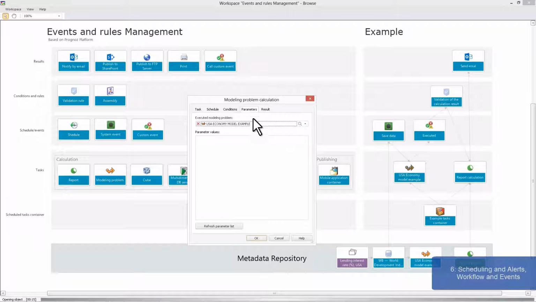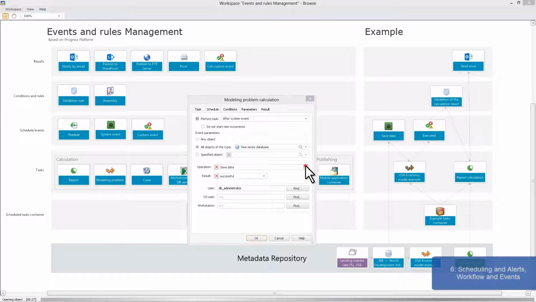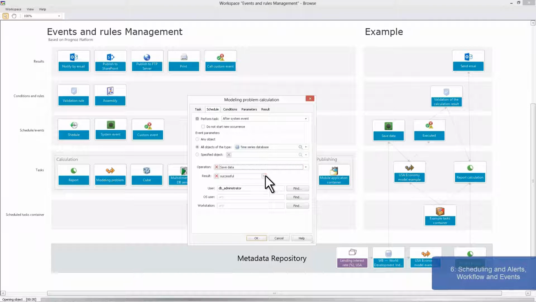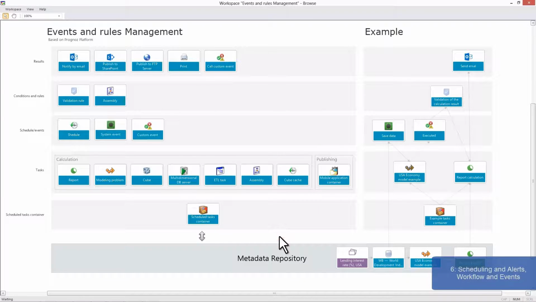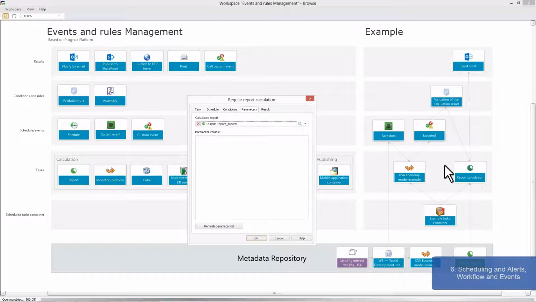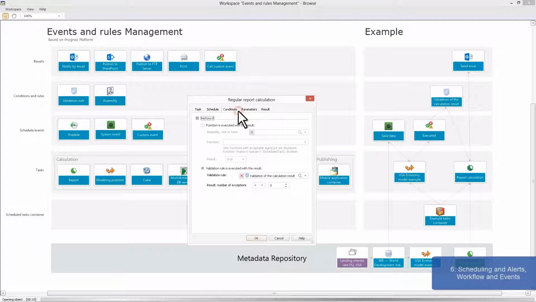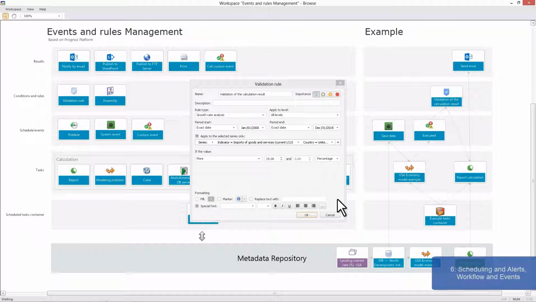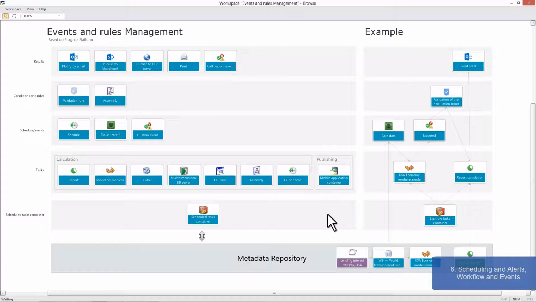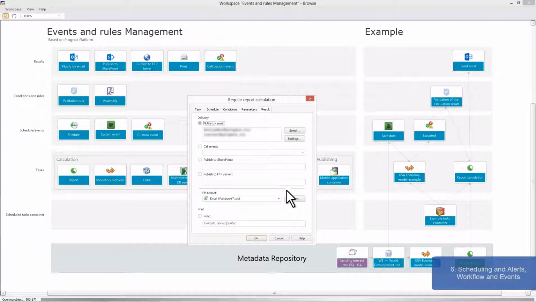Suppose that we have a United States economic forecast model. We want the model to run automatically as new data appears. We want to check the model output for compliance with specific rules. And if everything is okay, we want to email the report with calculation results. Using Prognoz platform tools, we specify that when new data are successfully saved to the source, the designated modeling task must be launched. Let's check the results using validation rules. For example, let's analyze whether the growth rate is correct. If we are successful, we send the report in the desired format by email.